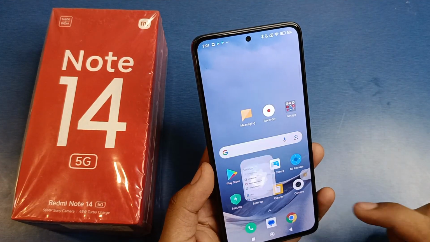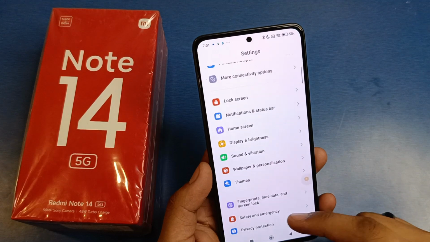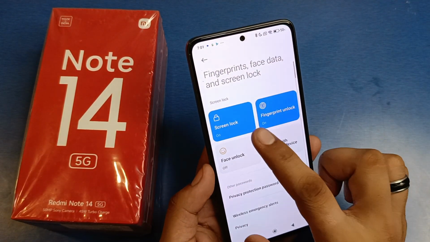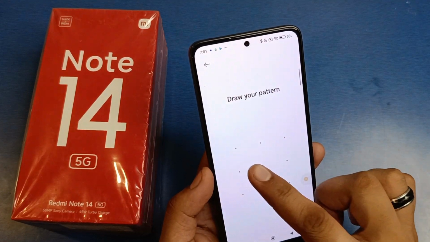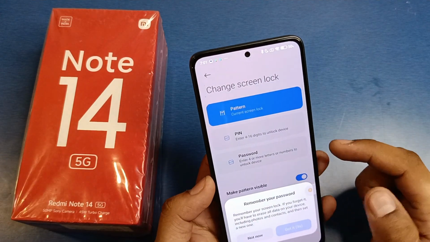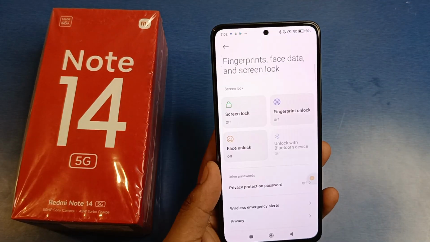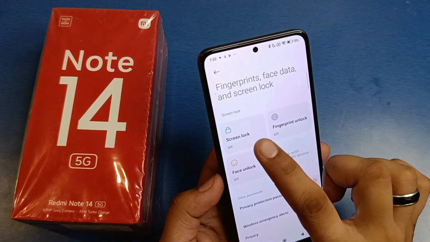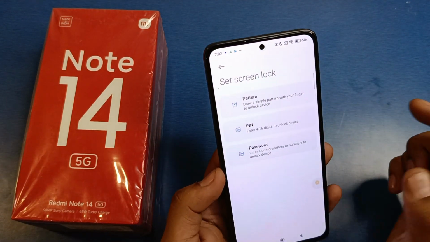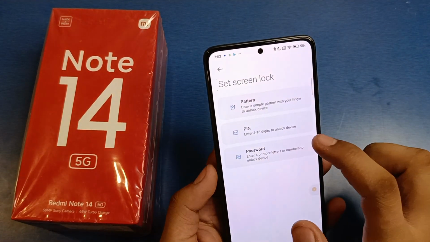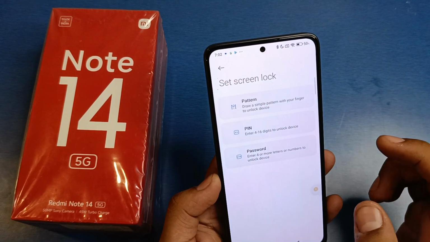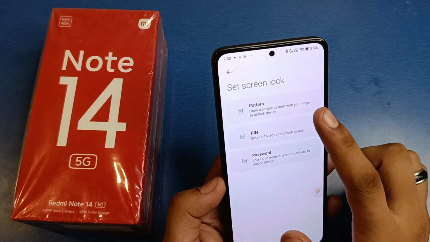So you have to go to Settings first, then scroll down and click on Fingerprint, face data and screen lock. Then click on Screen lock, and if you have not set a screen lock, click on Pattern, pin or password. If you have already set one, then you have to delete it and set it again.